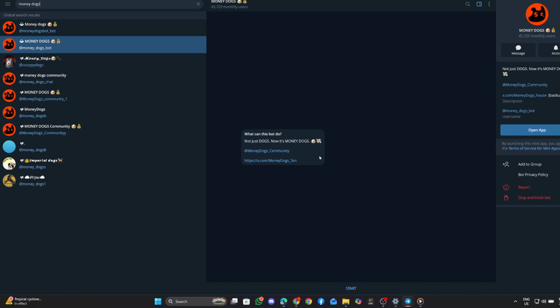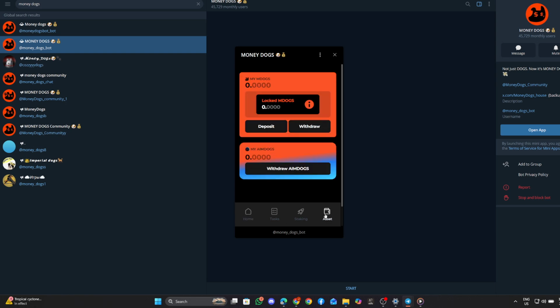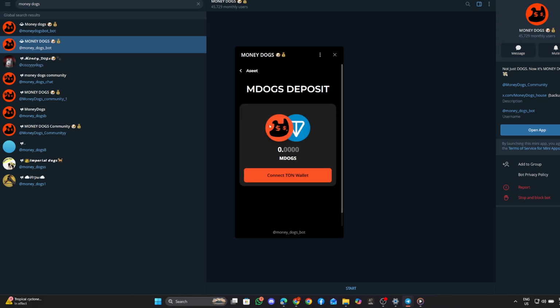Once inside the chat, look for the option to launch the application. This is typically indicated by a message or a button within the chat that prompts you to start the app. Next, you will see various options presented in the app. Click on the option labeled Asset to proceed. This section will provide you with different asset management functionalities. After selecting Asset, look for the Deposit button and click on it to continue with the deposit process.